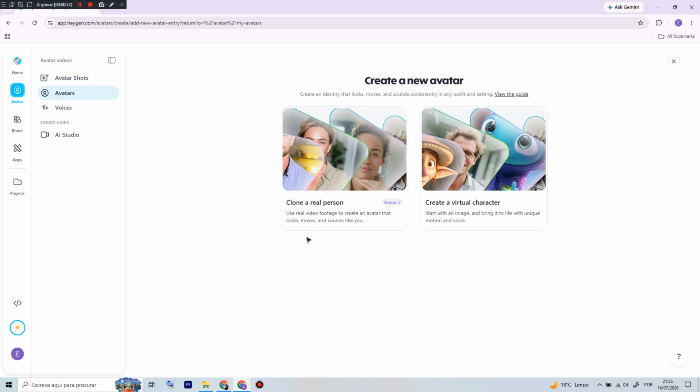Now, submit your recording and wait while Heygen processes your video. Depending on your account and the type of avatar you're creating, this process may take some time. Once it's finished, your custom AI avatar will appear in your avatar library.